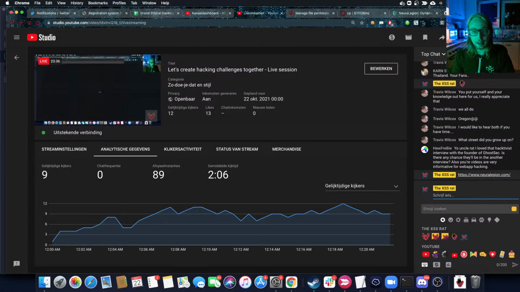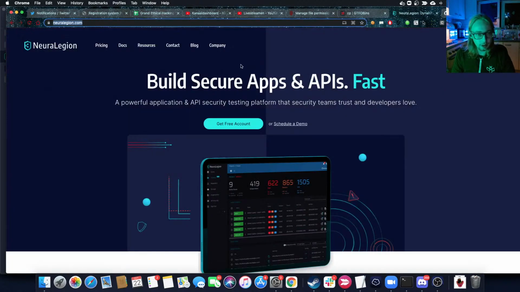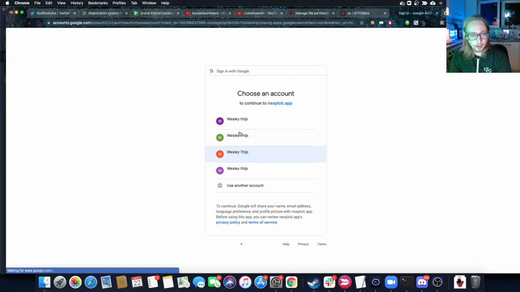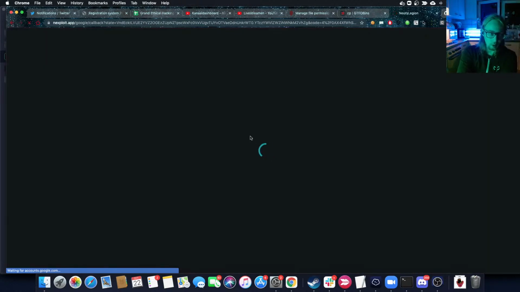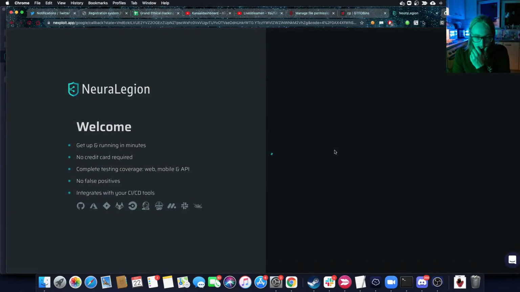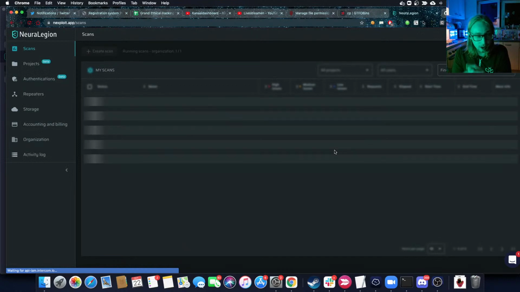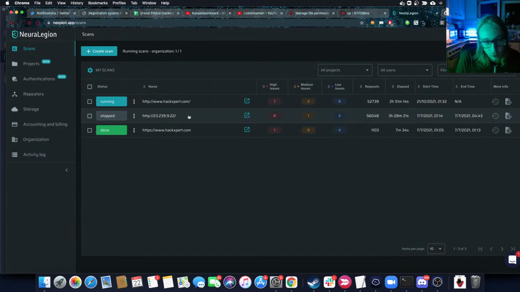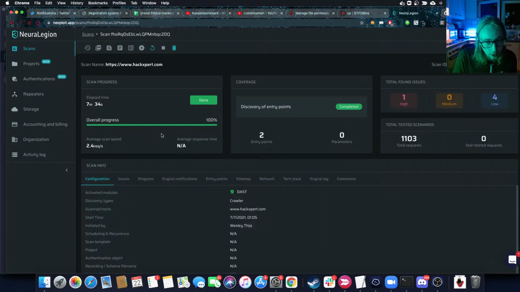And in Neurolegion, what I did was you sign up, and you can get a free account, and it's like 10 scan hours a month, I think. And I've scanned my application, and I'm still scanning my application thoroughly at the moment. That's why it might be a little bit slow, but the thing is, it is a really good vulnerable application. Let's see, did I click the right account? I did. So you can see that I am actually scanning my own network here, my own applications.